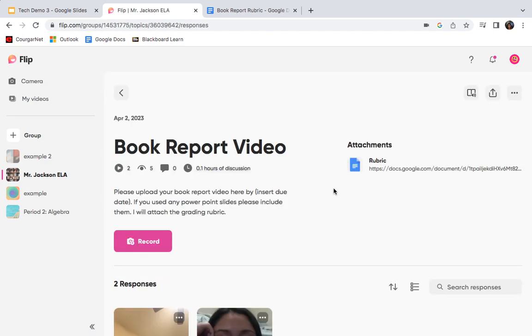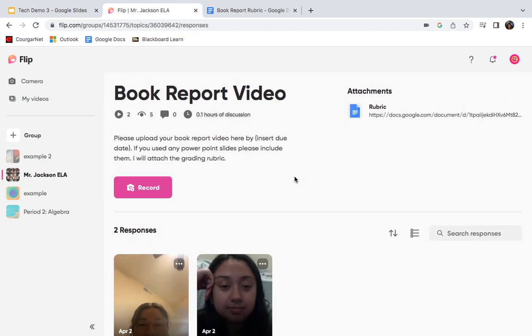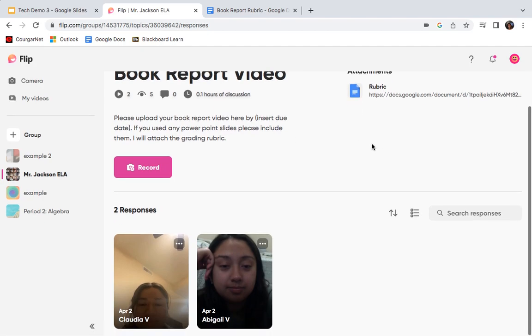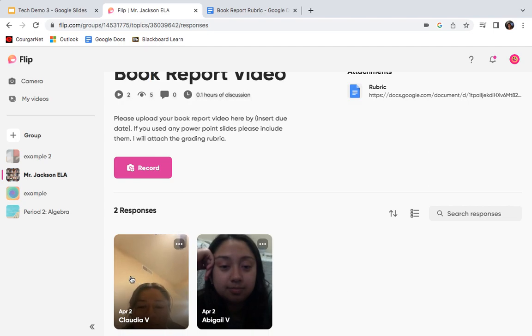So we follow all the other same instructions. We create a topic, we added a description right here, and then we also attached the rubric so the students have that and they could go back there and check it out anytime for clarifications or anything else. As you can see, we have a couple responses.